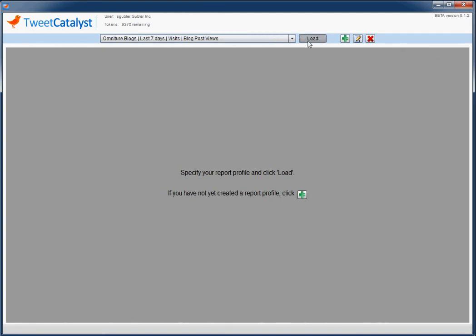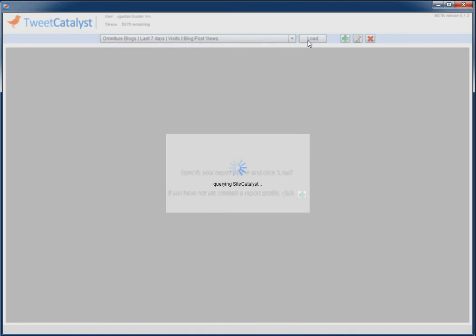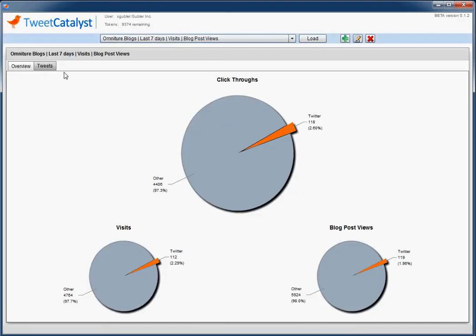So I'm going to go ahead and load this one up. It's querying Site Catalyst now, and in one moment you'll see it return with a Site Catalyst report essentially. We have an Overview tab and a Tweets tab when it returns. Here on the Overview tab I can get an overall big picture of how many of my click-throughs are driven from Twitter as opposed to other sources. So here it's showing me about 2.6% of them are coming from Twitter in the last 7 days. I also see similar overviews based on visits and blog post views.